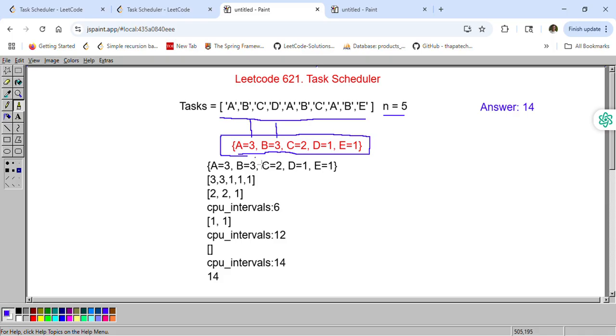Both tasks have the maximum frequency, so you can execute either one between A and B. What we will do is put all these frequency values in a priority queue. A priority queue is a max heap, and we will use it as a max heap. Priority queue is a class in Java, so I'll show you how to use it.